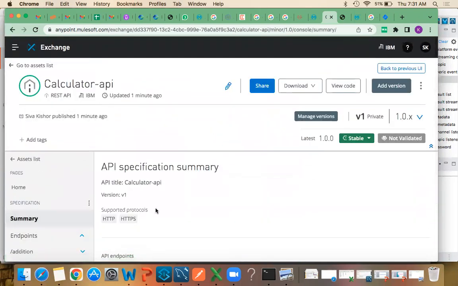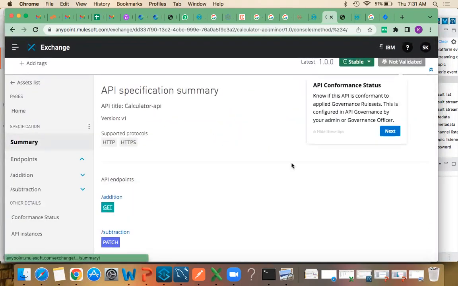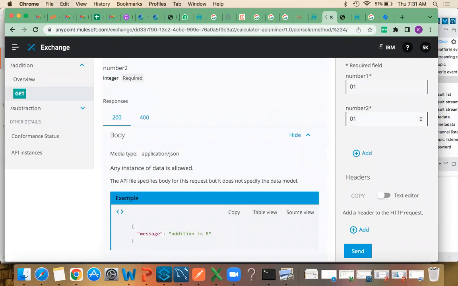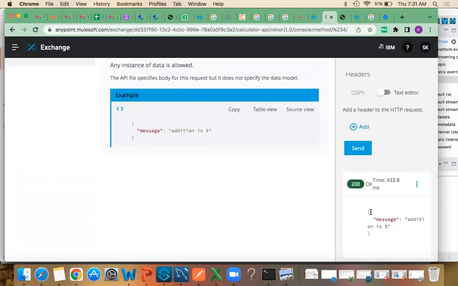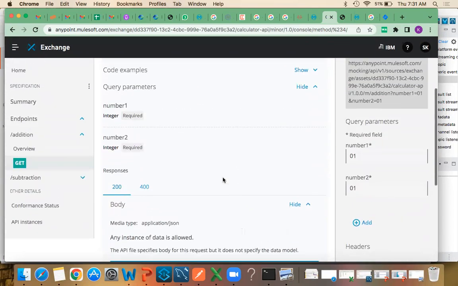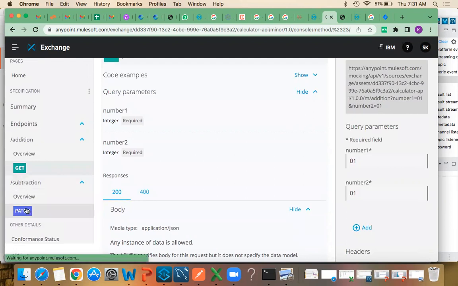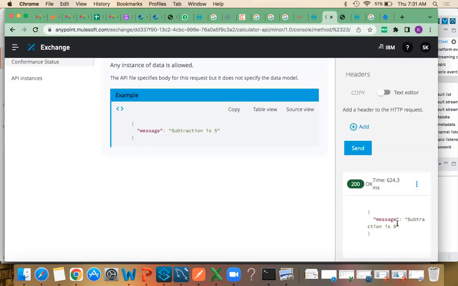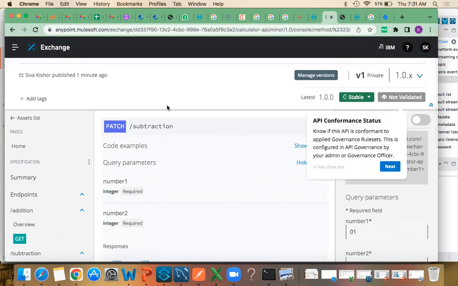So that's why we publish this API to the exchange. Click on summary. If they want, they can test it here. You just provide some value, and now if you click on it, you will get the addition result, 5. Similarly, you can test it for subtraction also. Patch method, send it. So you got subtraction is 5. So I successfully published to the exchange.